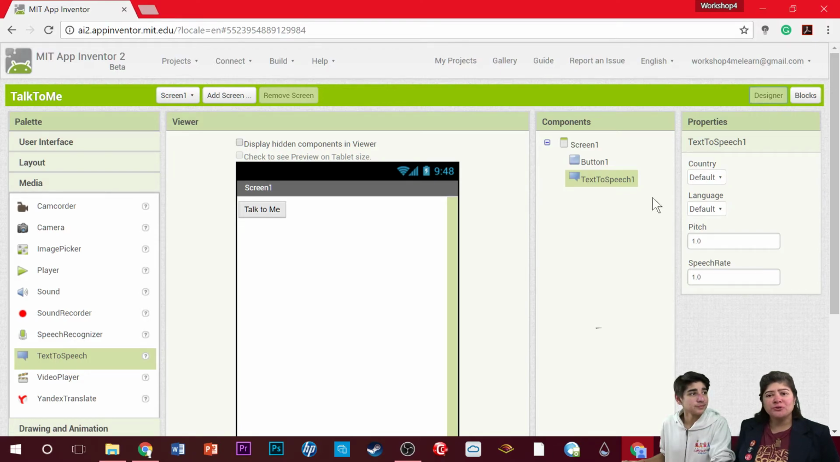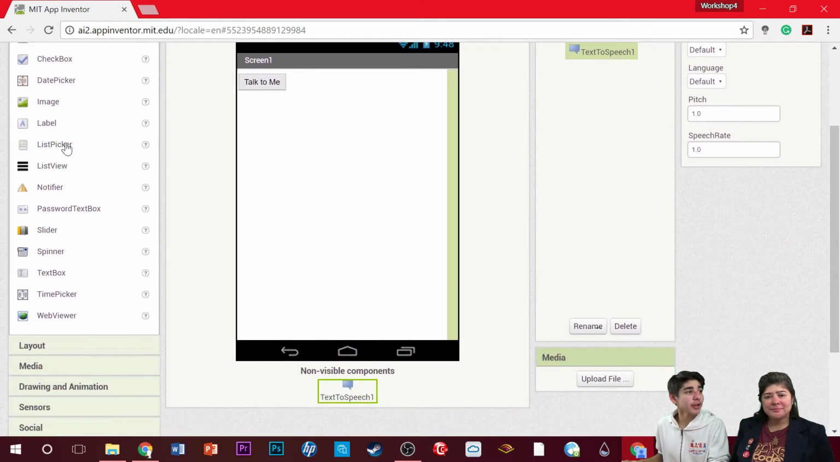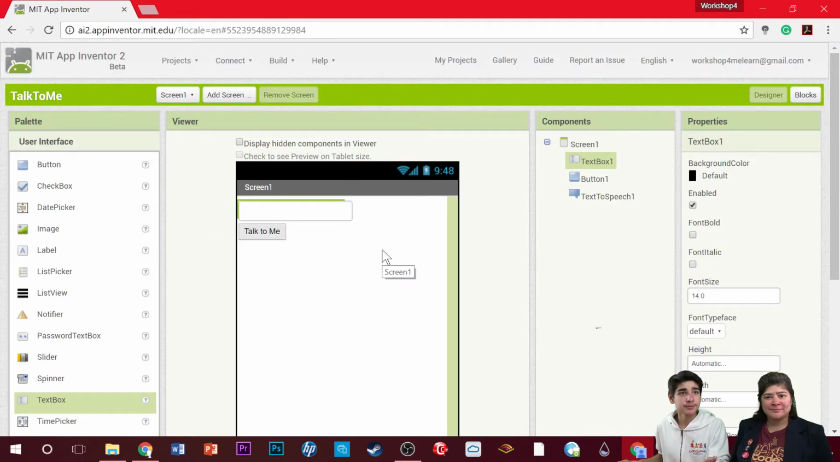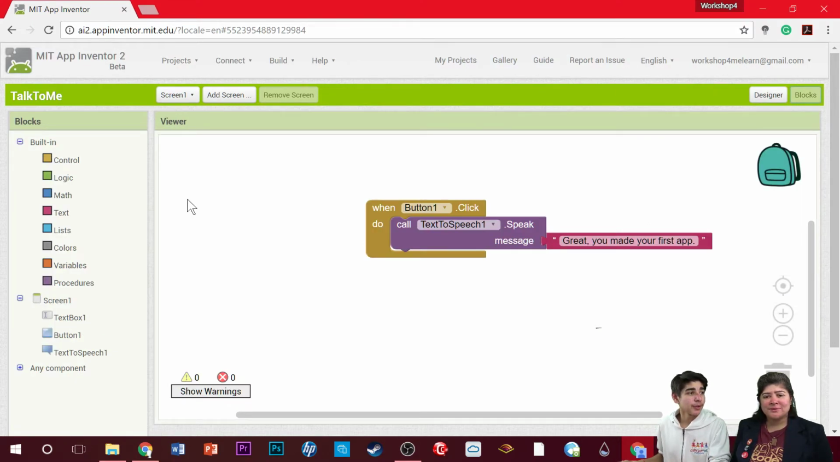And Leo, what are you going to do next? We are going to navigate to the palette, and in the user interface, we're going to drag and drop a text box right above the button and let go. That's it. And now we go back into blocks.